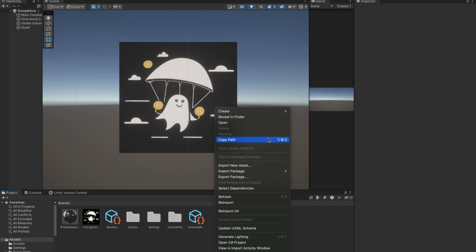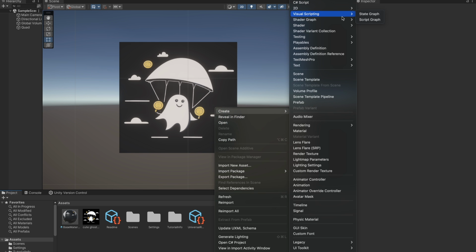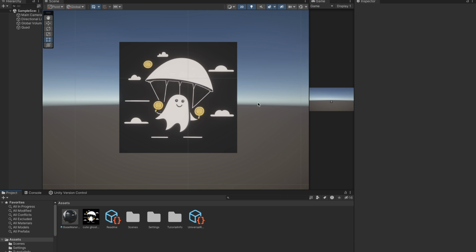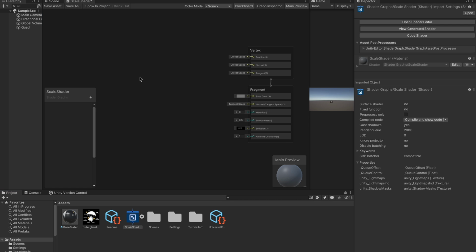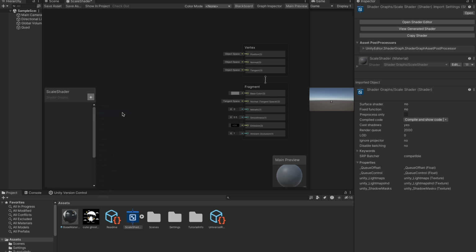Let's start by creating a new shader graph. We go to create, shader graph, URP, and then lit shader graph. Let's call it scale shader and double click to open the shader graph window. Right off the bat, we are going to create a float parameter for scale and drag it in.